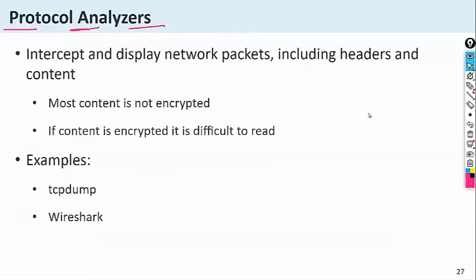Protocol analyzers: tcpdump and Wireshark are used for analyzing packets, intercepting and displaying network packets. Inside a network packet, there are two things: one is the payload, another is the header. So when you capture the data, you can intercept both. You can check the headers and you can check the content inside the payload. If the data is encrypted you cannot see it, but if it is non-encrypted, you can see it.